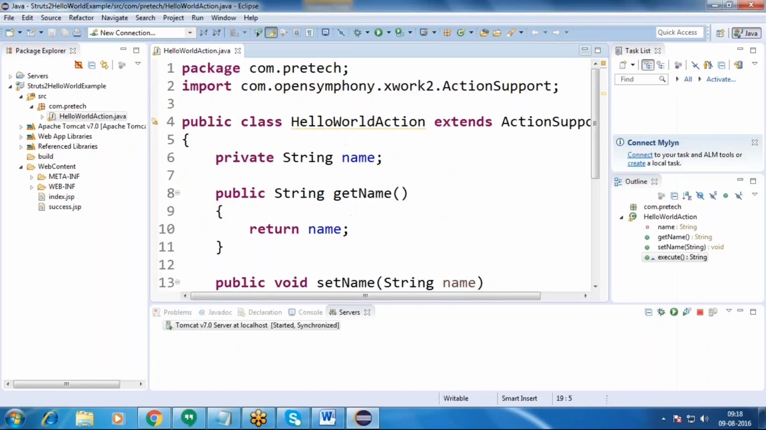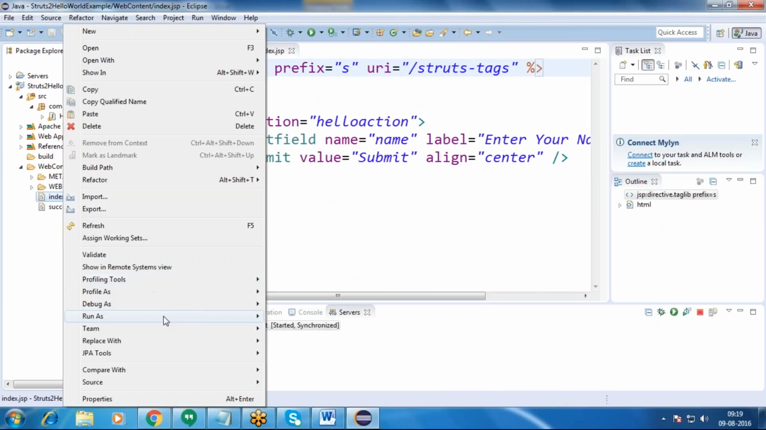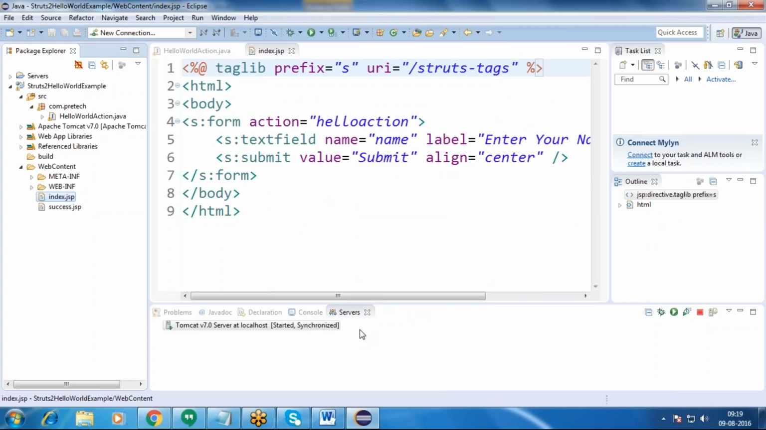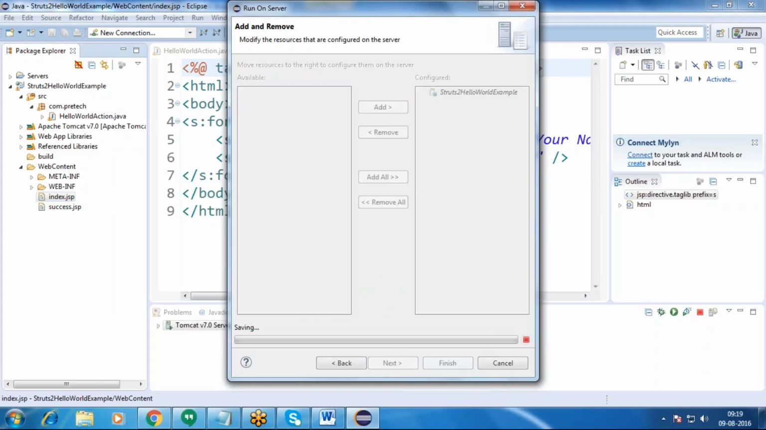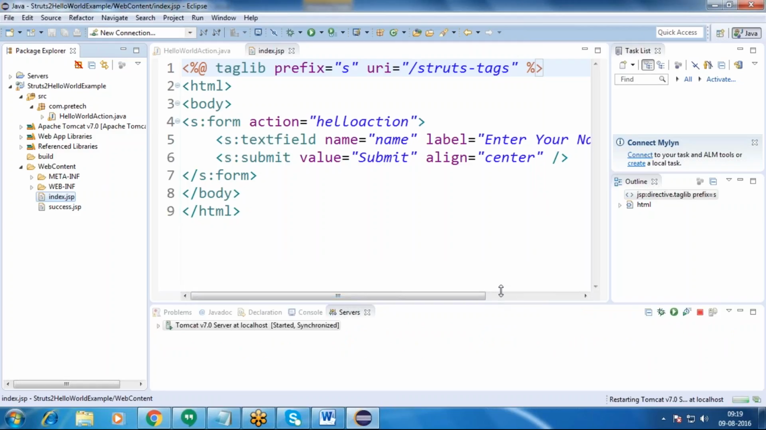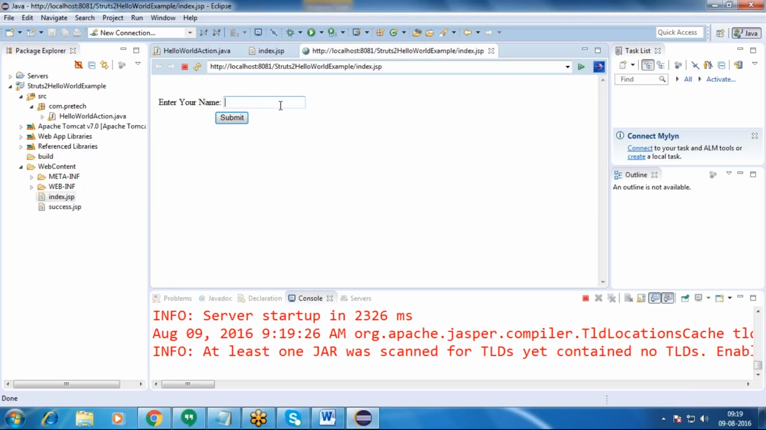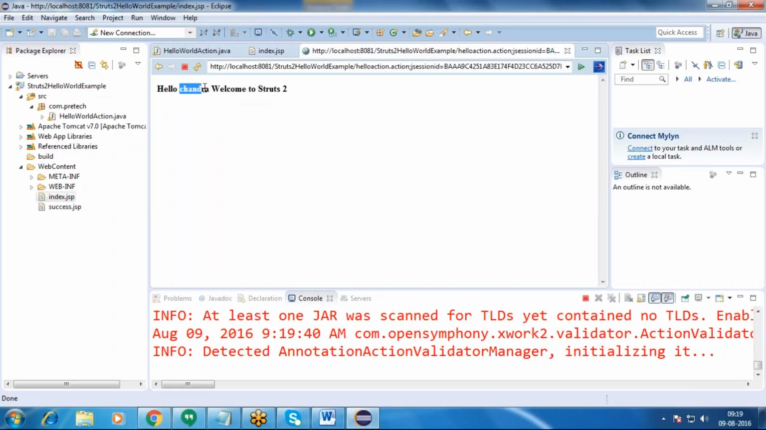Okay, now here you see this. After the server is started, I'm going to execute index.jsp, run as, run on server. Now restart the server here. Server is restarting. Yes, now we need to enter some name. So I just gave my name and submitted. You see, so hello, then the name we gave here is shown, and then welcome to Struts 2, right?